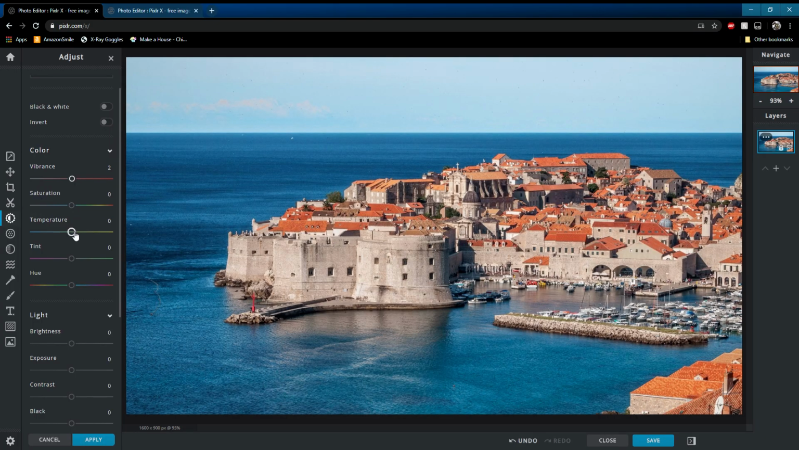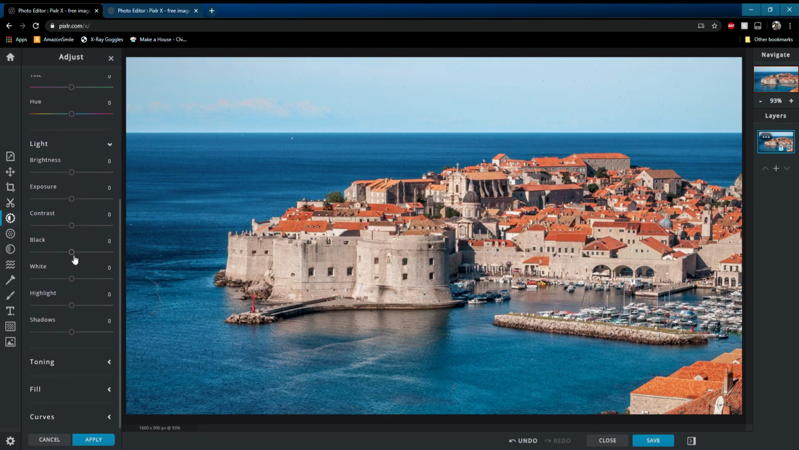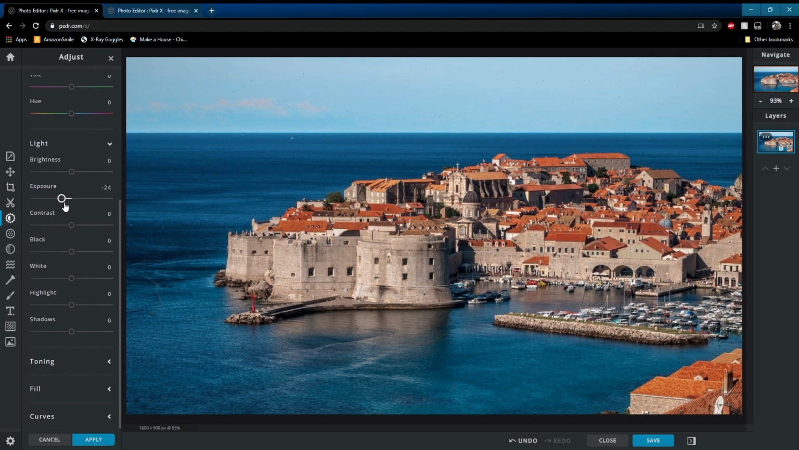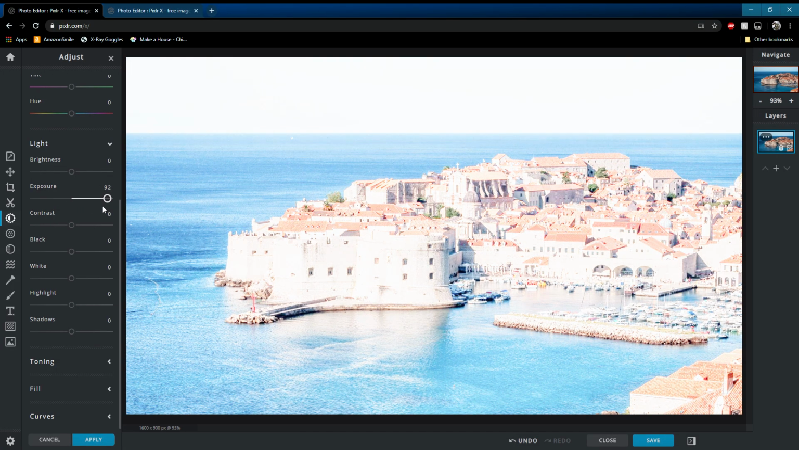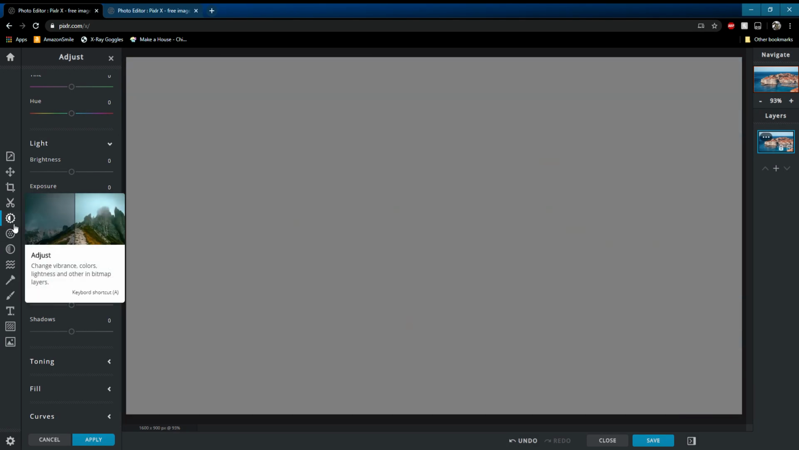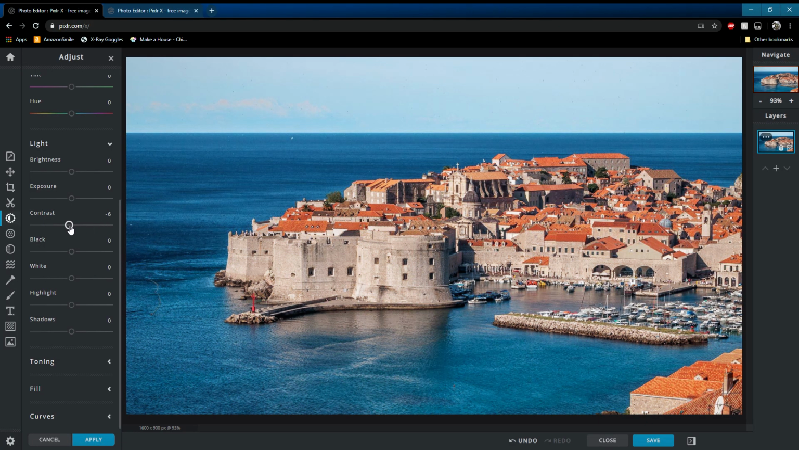Temperature. Temp is the hot and cold of the colors, the strength of certain colors. Tint. See that? And of course, hue, which we played with earlier. You've got exposure, just the light and stuff like that. Overexposure is too much light. Contrast. If you go too far, it disappears. Too far. See?